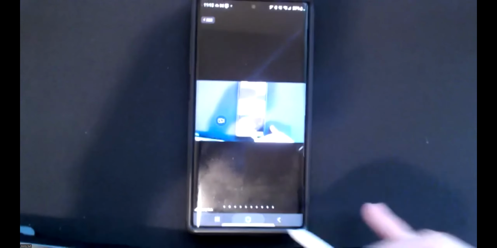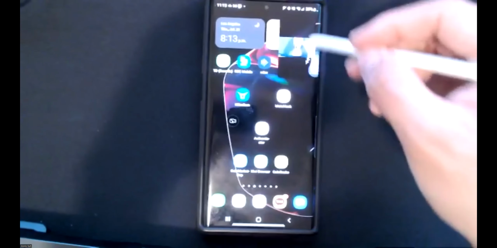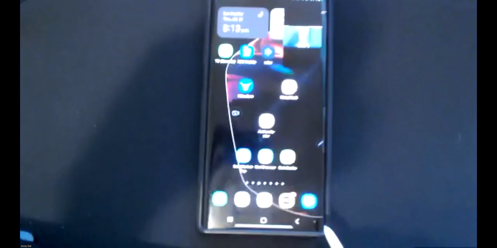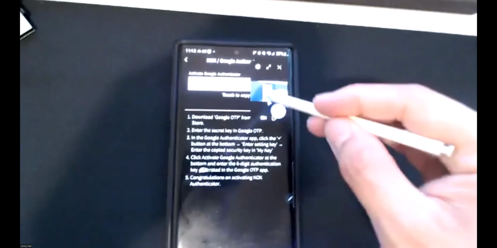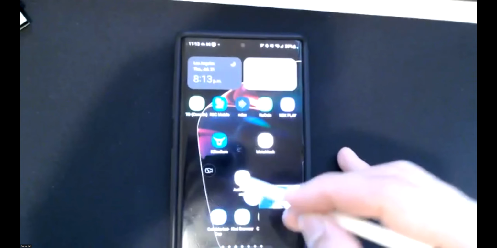And then on my phone right here, we were at the Authenticator. We just copied the code right here. I pressed touch to copy. And then I went to my Authenticator.